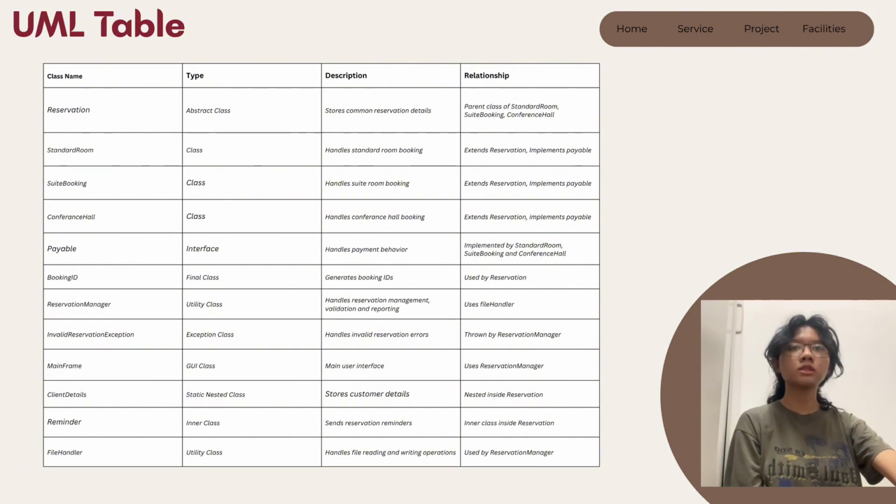Finally, this table summarizes the classes used in our system and their relationships. The reservation class is an abstract class that stores common reservation details and serves as the parent class for all reservation types. Standard room, booking, and conference hall are subclasses that extend reservation and implement the payable interface. The payable interface defines payment-related behavior. The booking ID class is a final class responsible for generating unique booking IDs.